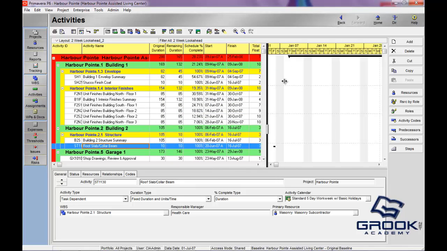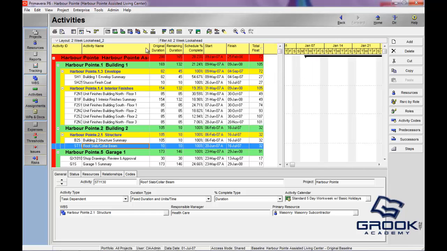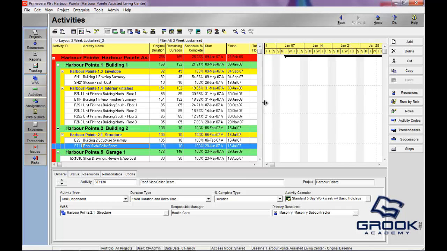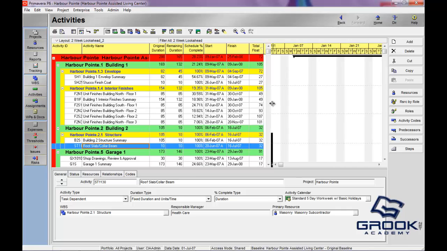Now the fourth point we're going to discuss is using wizards. And there's lots of wizards within P6. There's wizards for adding resources. There's wizards for adding activities. Well, the one I'm going to discuss is the wizard that adds a project.